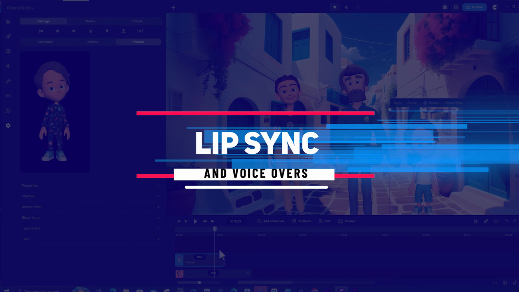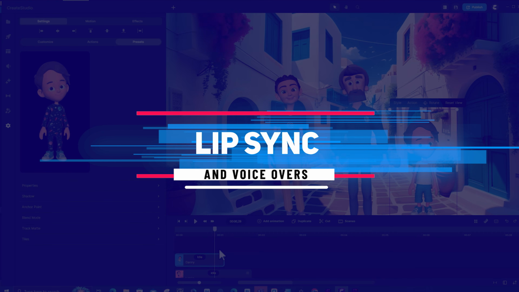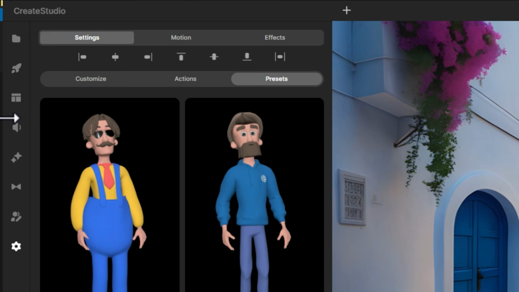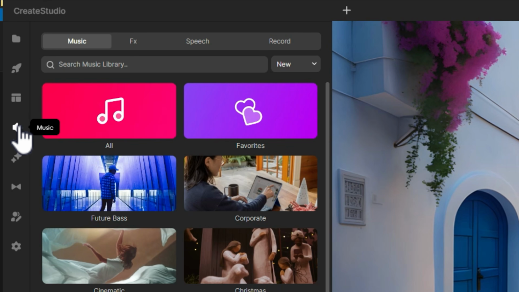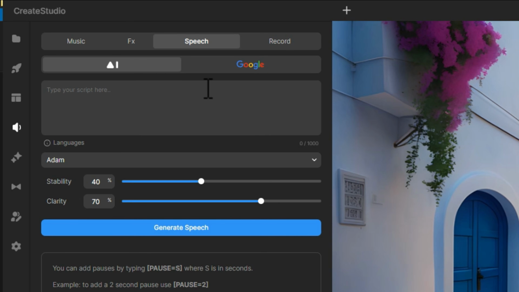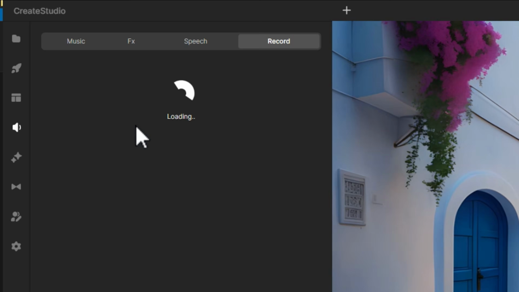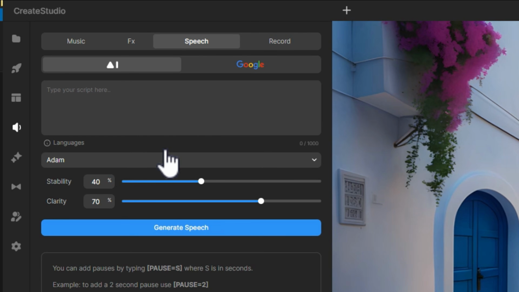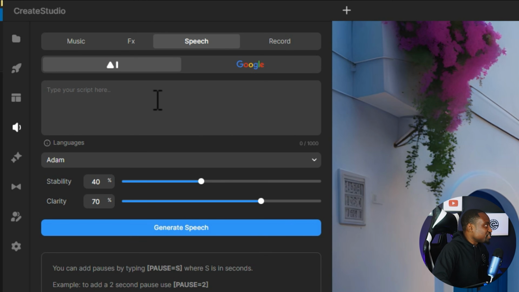Next, we're going to cover how you can add lip syncing and make your characters talk. So we're going to start over with Billy, and to add your voiceovers, you want to head right here where it says music and then click on the tab that says speech. Now, there are about 3 ways you can add sound to your characters. You can either type it to do a text to speech. You can also head over to the record tab and record what you want the characters to say, or you can upload your pre-existing audio in the media section. I'm going to go ahead and use the speech option.